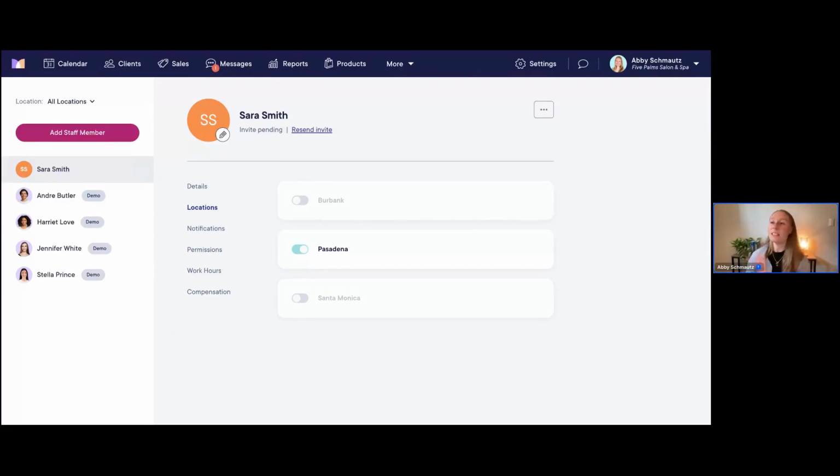So now that we've added that new staff member to the Pasadena location, the really cool thing about this too is that we make it super easy to customize the staff member work hours across all of your locations as well. So let me actually go back here to Andre. I think I mentioned previously that Andre is going to be splitting his time between the Burbank and the Pasadena location. They're not too far apart. So he'll be doing a little bit of travel, but he'll make it work.